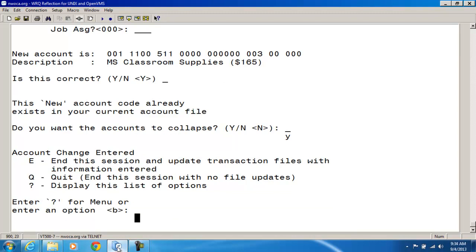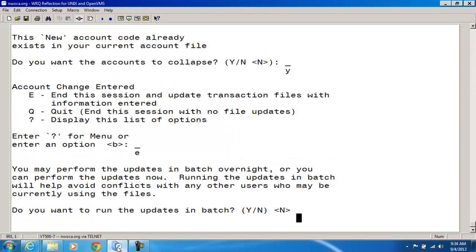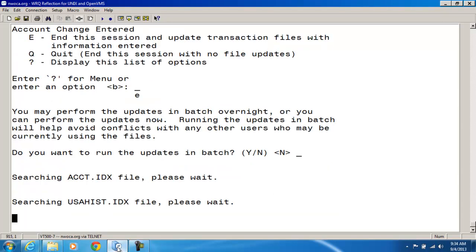At this point, this has just written the accounts to the account change IDX file. From here, I actually have to execute those changes by doing the E option. I have the ability to run the updates in a batch mode to reduce the likelihood of file locked errors. I'm going to go ahead and say no. I don't want to run this in batch, so I want to actually see it run now.